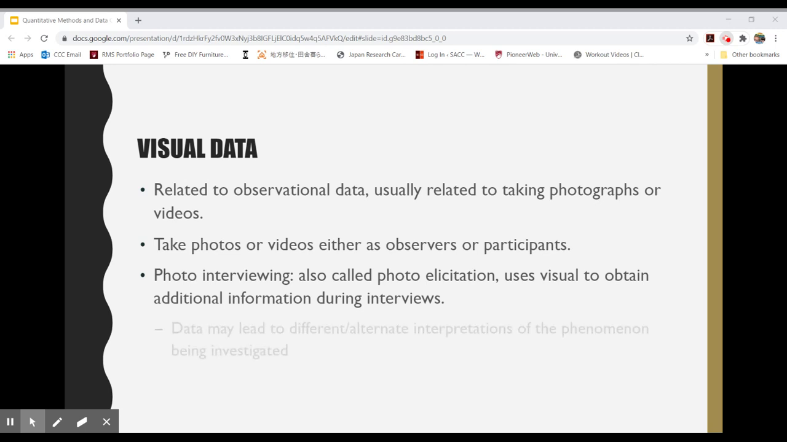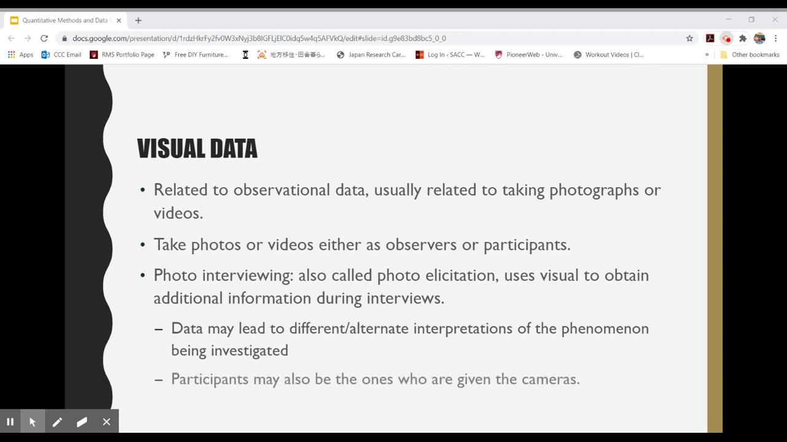interview process. It can also lead you to different or alternative interpretations of the phenomenon because you have what someone said before they saw the picture and then what their response was after. So it can give you not, I don't want to say more accurate, but it can give you different perceptions and different data that can be just as important.